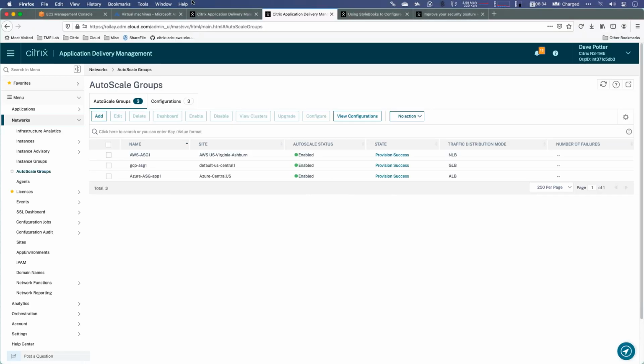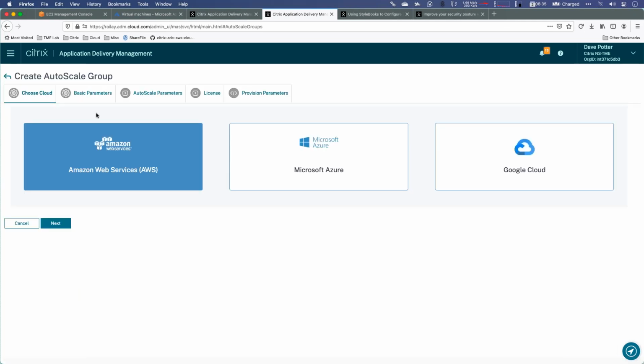All right, so to kick things off, this is my ADM service account, and I have a couple Autoscale groups created already, and I'll be coming back to these when it comes to provisioning the service, mainly because it takes a little bit of time for these to be provisioned out. So in order to provision a VPX or an ADC cluster in a public cloud, the first thing you'll want to do is go into ADM service, go into your Autoscale groups, and then we're going to add a new Autoscale group.